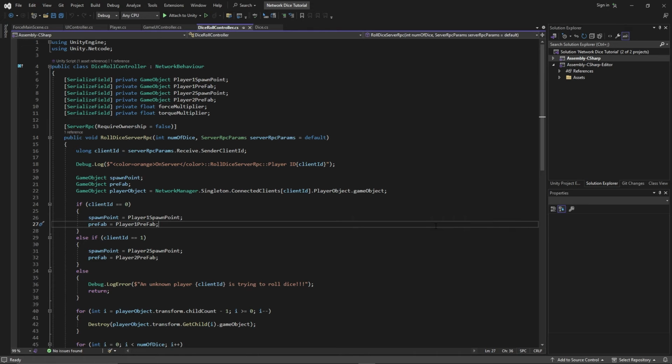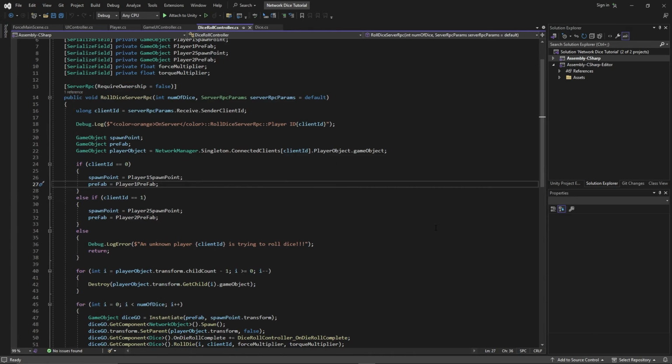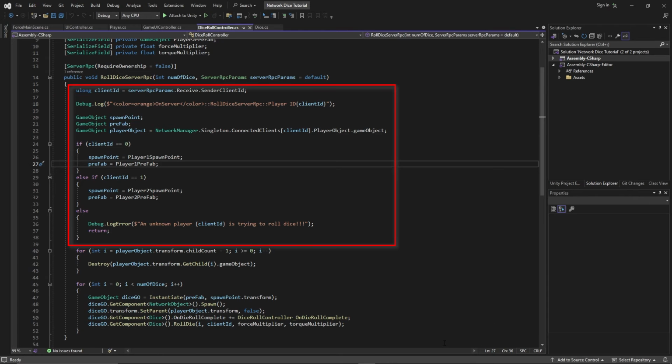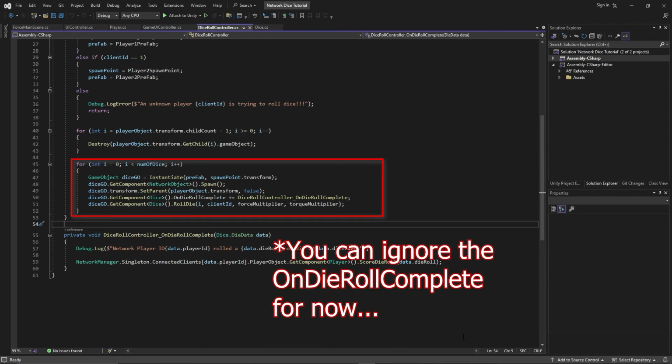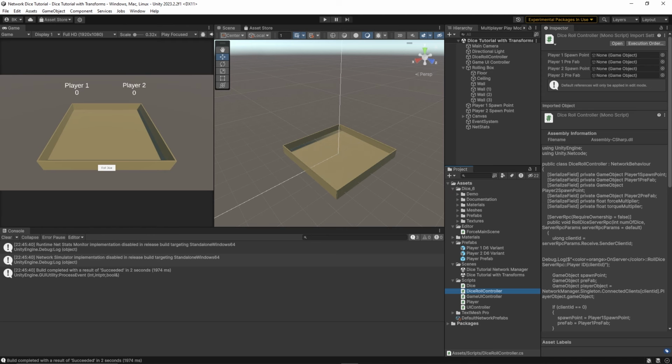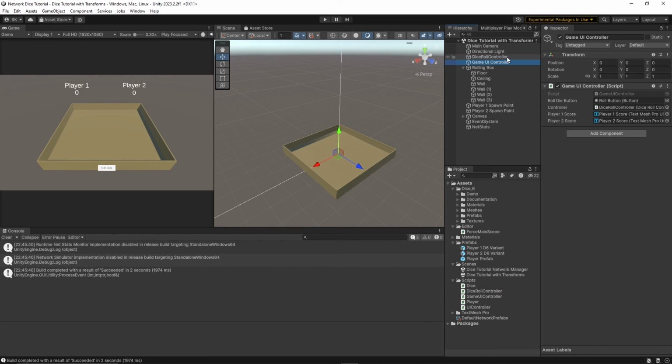All right, so the first thing this function is going to do is get the information about the player making the call so that we can pick the correct spawn points and prefabs. Now, I wouldn't suggest you actually hard code your client IDs like this, but since we're just limiting this to a simple 2-player demo and getting into player management is way beyond the scope of this video, this is going to work for us for right now. Now we're going to go ahead and instantiate the prefab, spawn it onto the network, and call its roll die function that we set up earlier. And the UI controller, all we need to do is add our button to call the function, and then we need to set up our references in the inspector.